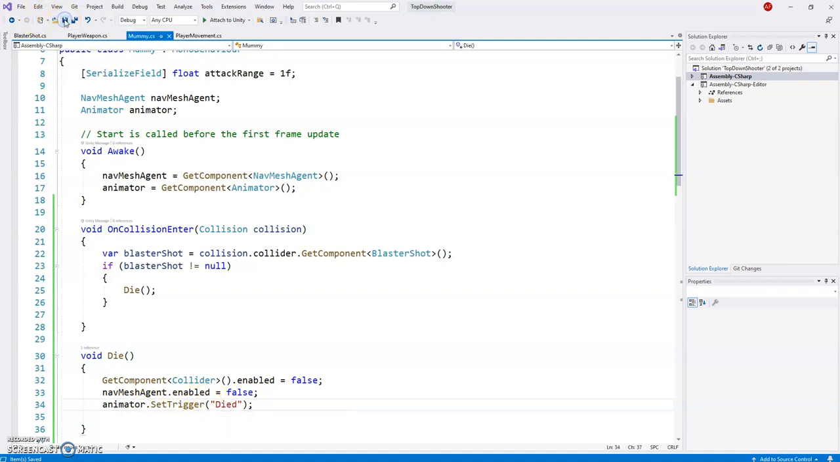So I'm going to save that up, and we'll need to go back into Unity and set that animation up as we did before. But I think looking at the time there, we're going to run out of time. So we'll finish that up in the next video.